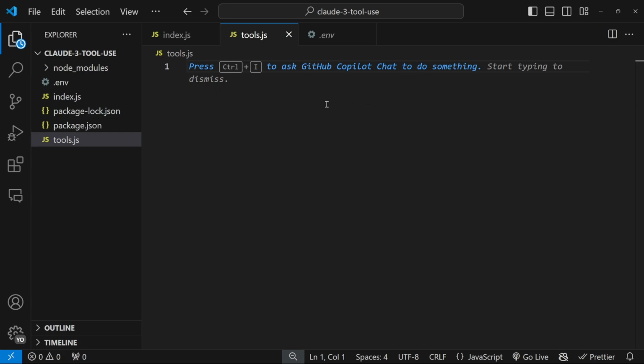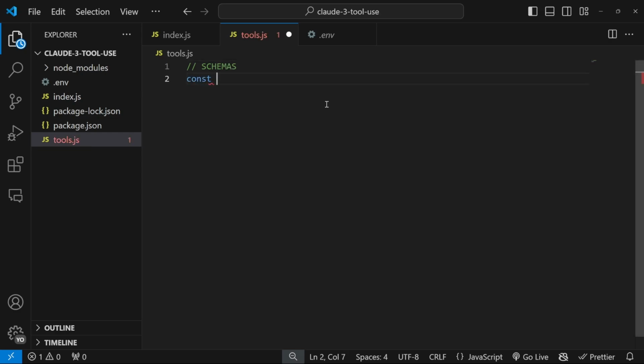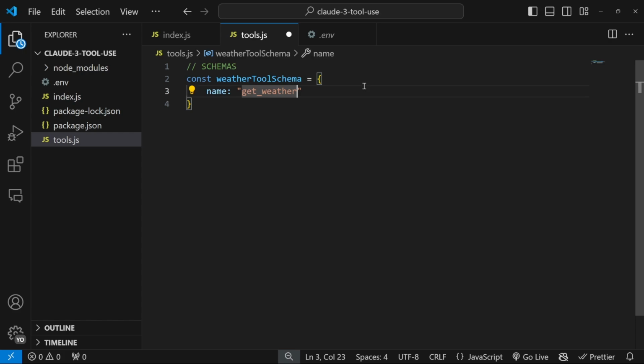The second phase is the actual code that will be executed by that tool. Let's start with this schema definition. So I'm actually going to write a comment called schemas. Let's create a new variable called weatherToolSchema, and this is equal to an object, and these schemas take in a few properties. First is the name of the tool, which we can call get_weather, and it is important to follow this naming convention with lowercase characters and underscores in between the words.